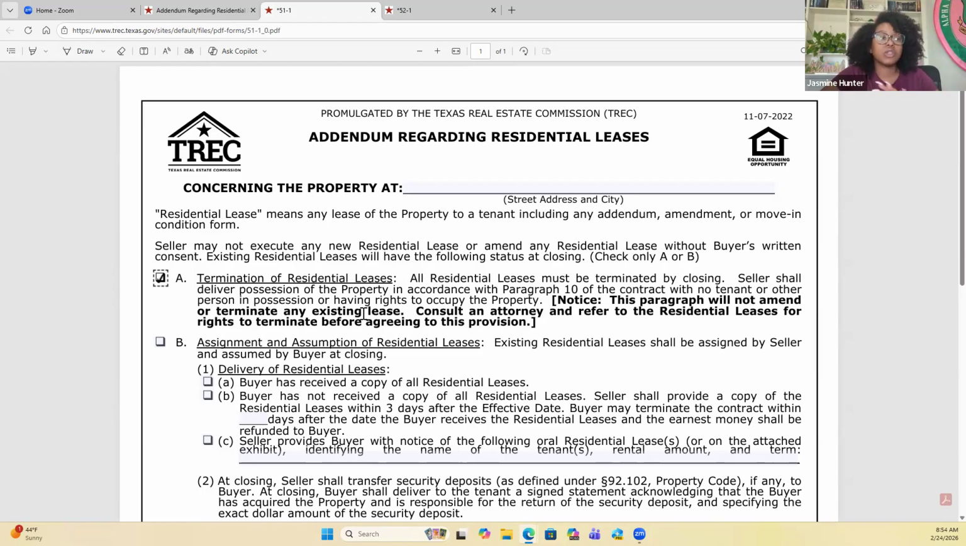Does that make sense? As long as those people are moving out the day of closing, the day before closing, 3 months before closing, it doesn't matter. There is a residential lease on this property when I sent you the offer. It was executed. Someone is living there. The answer is yes, but they will be moving out by closing. Then you're going to mark A.